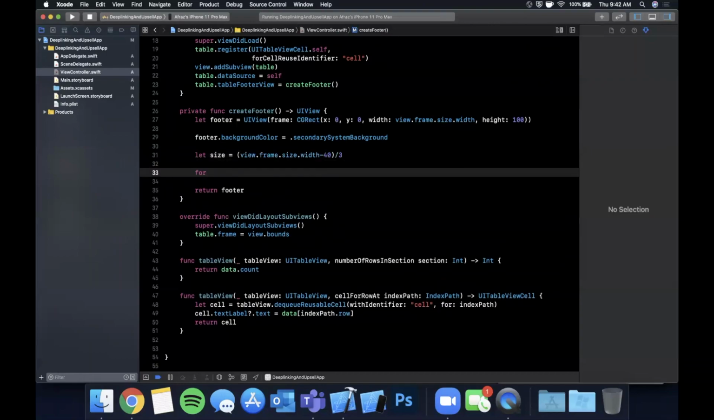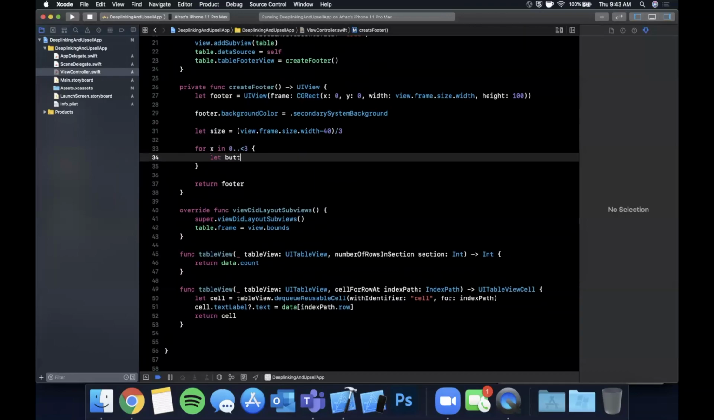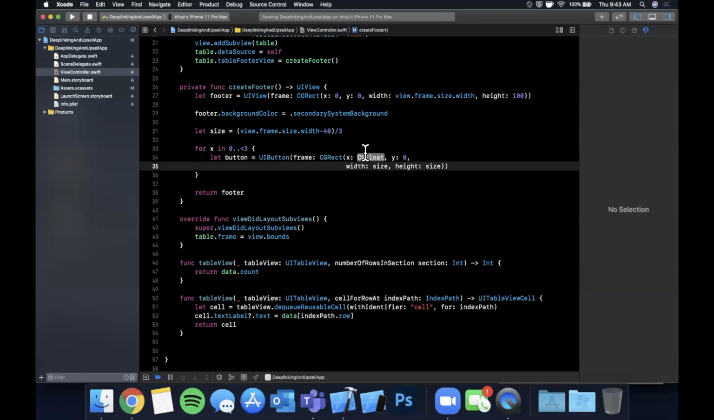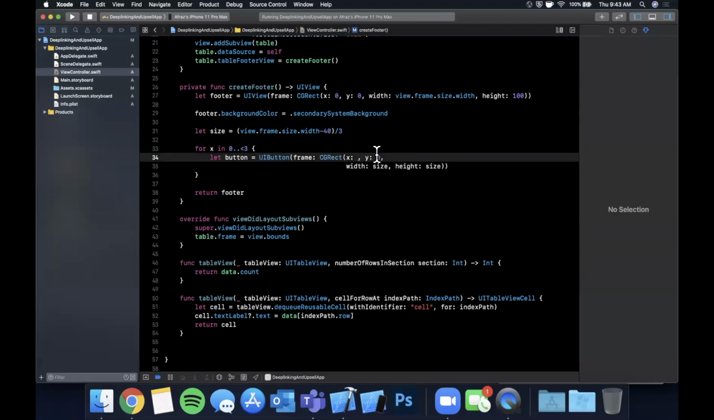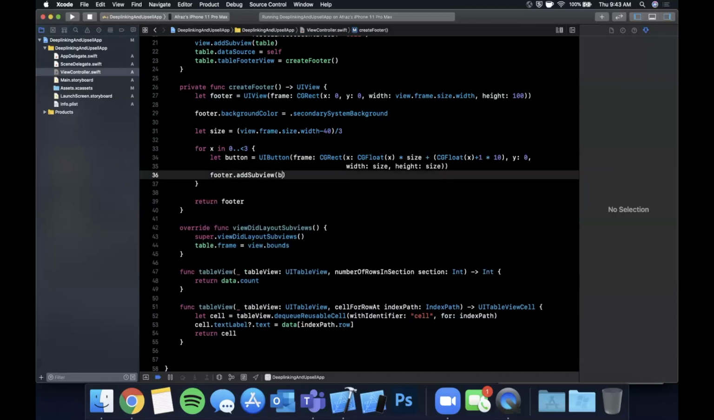Now we can say for x in 0 up to 3, we're going to create that for loop, and we're going to create a button in it each time. The button's going to have a frame. The y will just keep 0 for now, and we can adjust this in a moment. Width and height will be size, and the x is the one that we want to actually implement so the icons don't overlap. So it's going to be CGFloat of x multiplied by size, plus CGFloat of x plus 1, multiplied by 10, which is our buffer. And we want to make sure we add this as a subview.